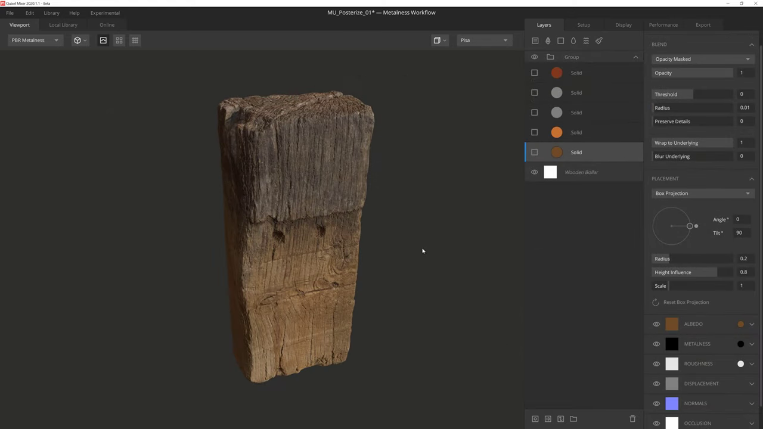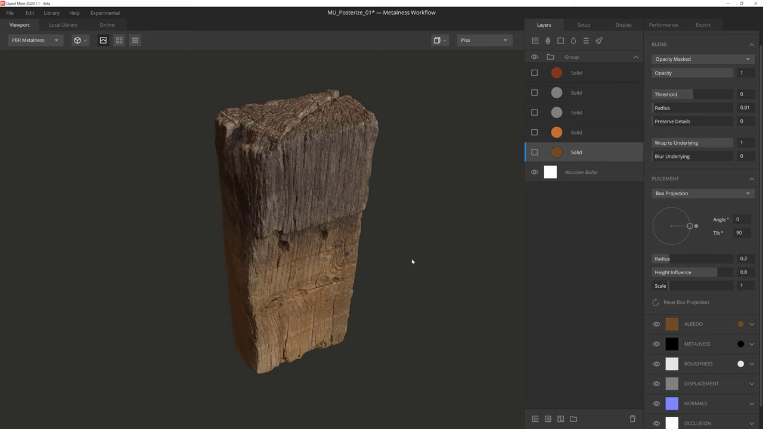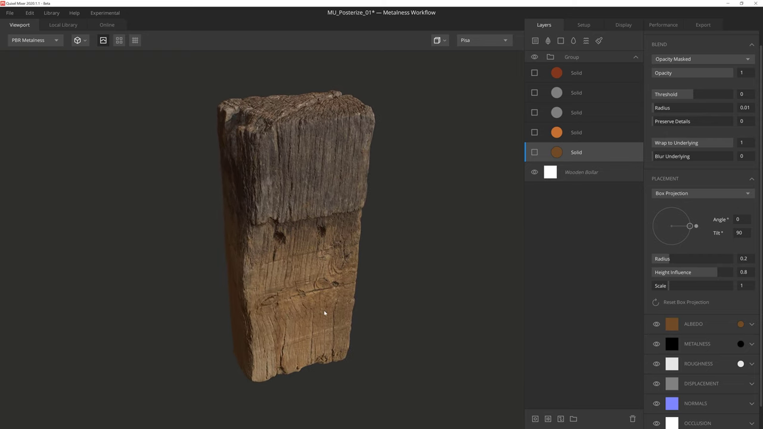So here I have this wooden post, but the high frequency detail of the texture is a bit too much for this project I'm working on. So let's see if we can make it feel a bit more stylized, mainly using curvature and Posterize. We'll activate the solid layer above the base layer, which gives us a brownish tan color. The first thing I'll do is disable displacement, and then I'll adjust the blur underlying.